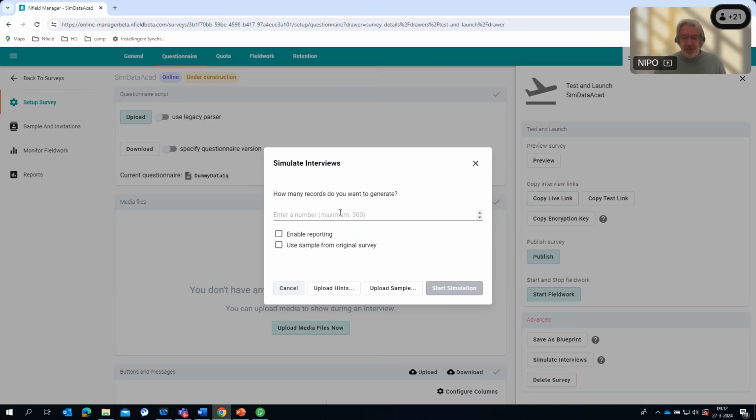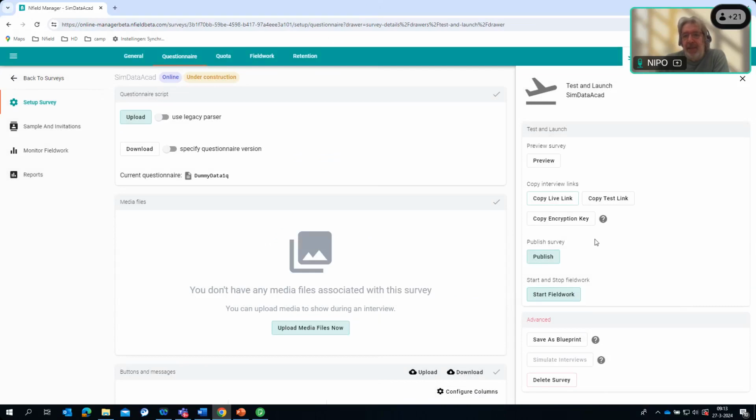Previously we ran 100, so let's run 100 here again. And let's enable reporting. I will talk shortly about the other features here, but for now, let's enable reporting so we can see how that looks too. So that's it. We can start the simulation. And it's busy now.